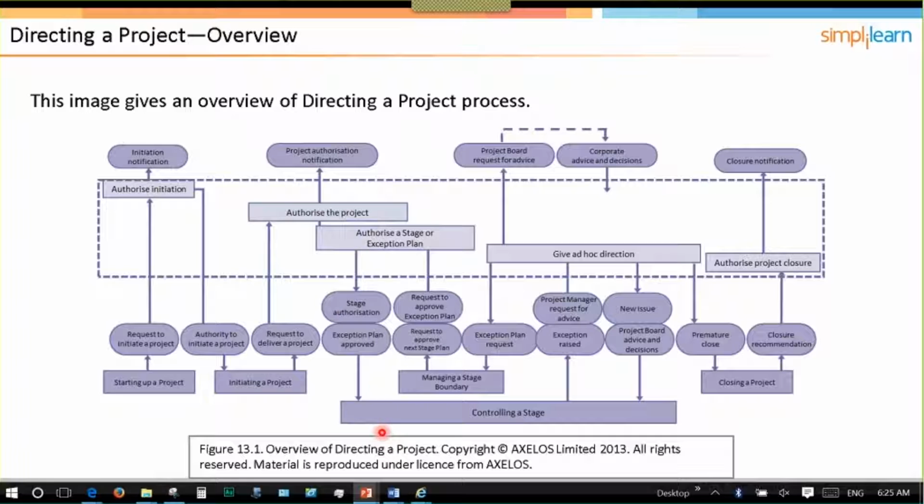which allows the project manager to begin the work on a particular stage and assign the work packages within that stage. So most of their work is at the stage boundaries. However, an exception report can be raised at any time, and a request for advice, as we see here, can be raised at any time as well, or advice on an issue that needs to be escalated up can happen at any time as well. So the board gives ad hoc direction. That's part of the directing a project process.